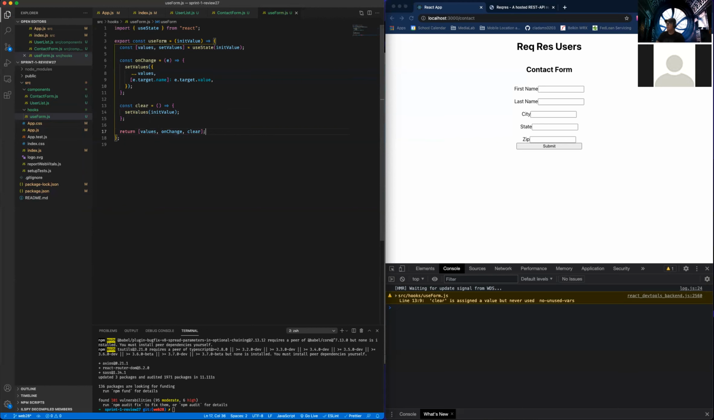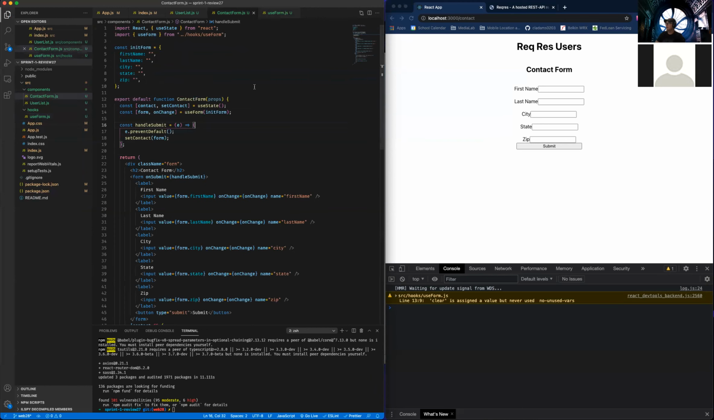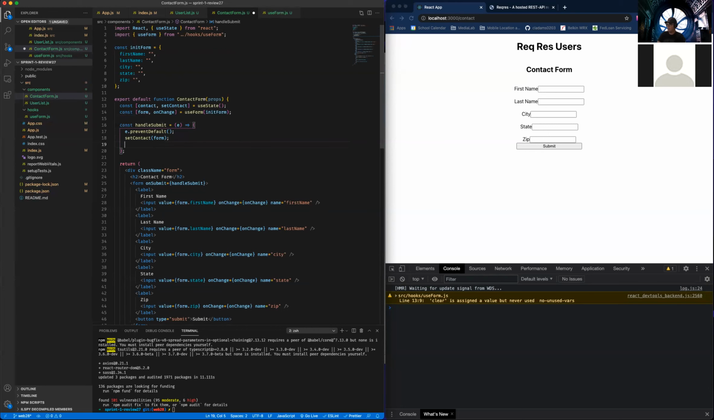All right. And now we come to the contact form. Let's say in this handle submit, when we set this contact, I want to clear my form. So let me bring in my clear method. And we'll just say reset. We'll change the name of this one too to show you how names can change. So I'm going to say reset and just invoke it. And that should be it.